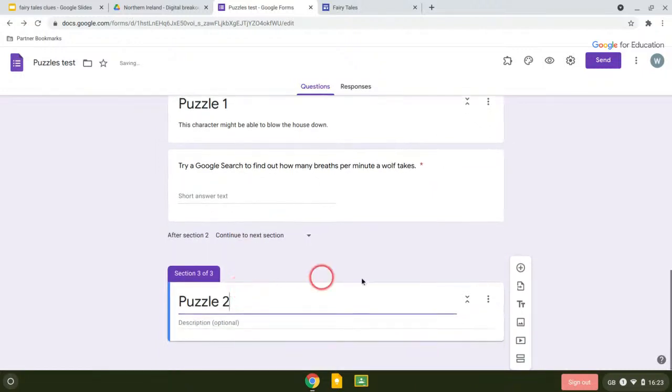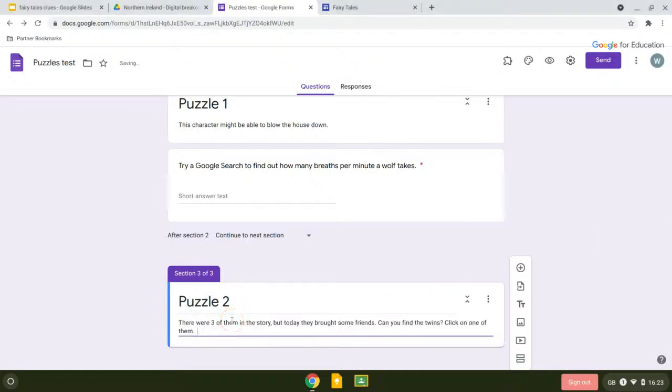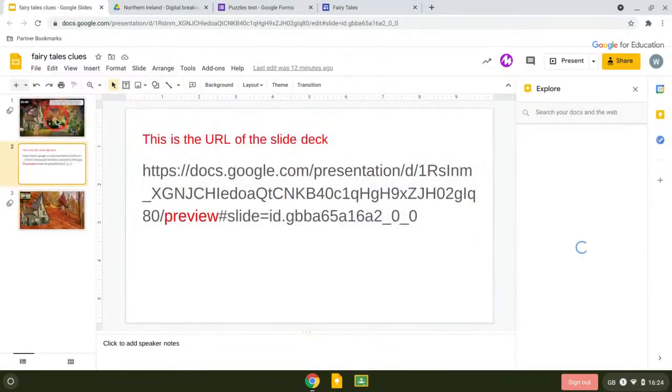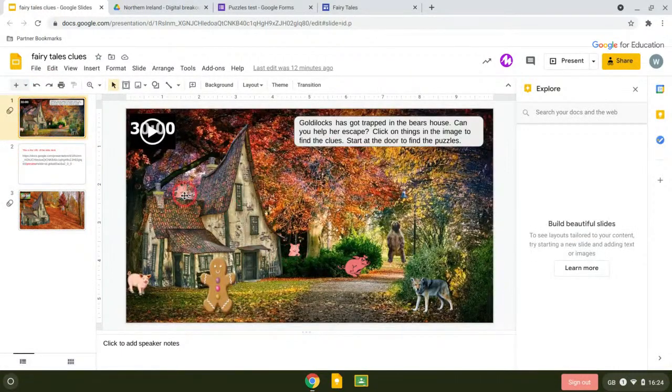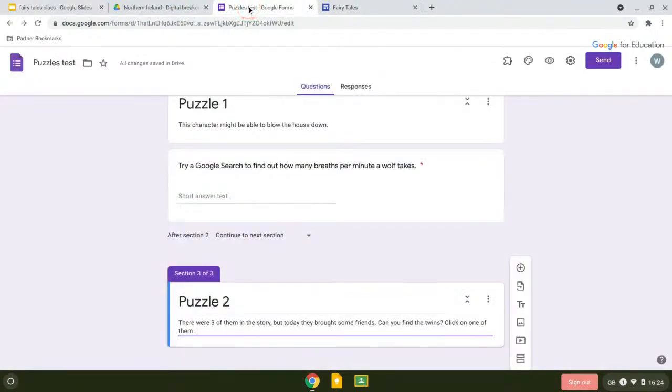What you'll see then is I gave a little clue, which was: there were 3 of them in the story, but today they brought some friends. Can you find the twins? Click on one of them. And I would have put a link on 2 of the little twins. So if you come back to my clue here, that's referring to the 2 little piggies here. There's one there and there's one there that look identical. Okay, so just so you see where I'm taking that to.